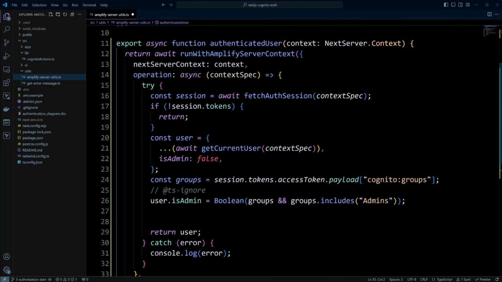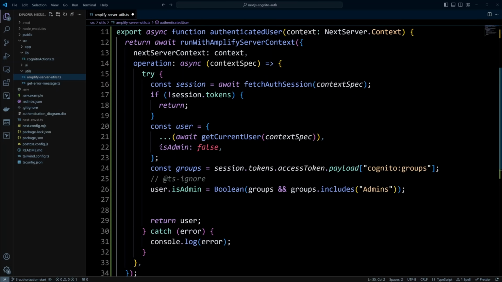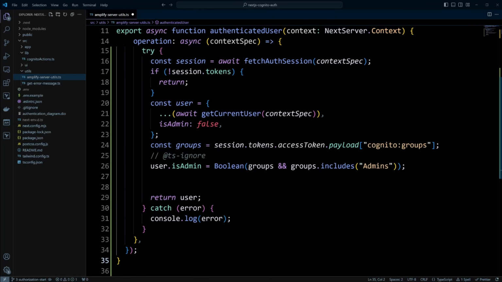Next, we're going to check tokens on the session, and specifically we're going to check the access token and see if its payload has the property cognito:groups. This property appears in a token if a group is created in the Cognito user pool and the user is added to the group. Then we're going to check if that groups array includes the admin group. And this group we're going to create in Cognito in a little bit. And if it does, then we assign isAdmin to true. And finally, we're going to return the user. And obviously, if something happens, we're going to catch the error and console log it.